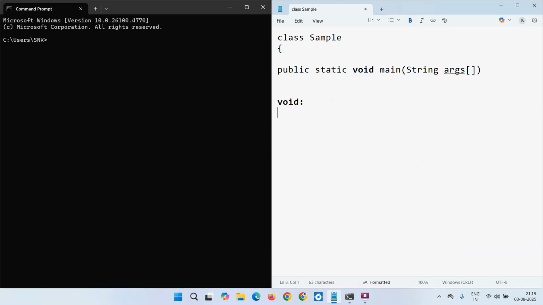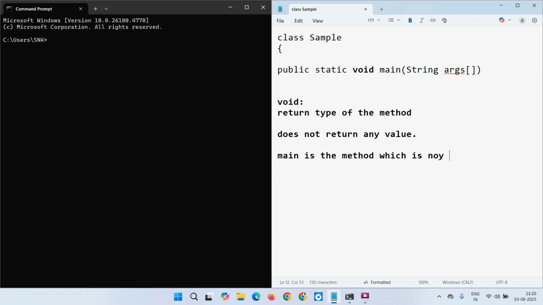In my learning days also, people used to say that it is the return type of the method, right? Actually, it does not return any value. Okay, this is a point to be noted. So here main is a method which will not return any value, which is not expected to return any value. So it has been named as void, hence it is named as void.